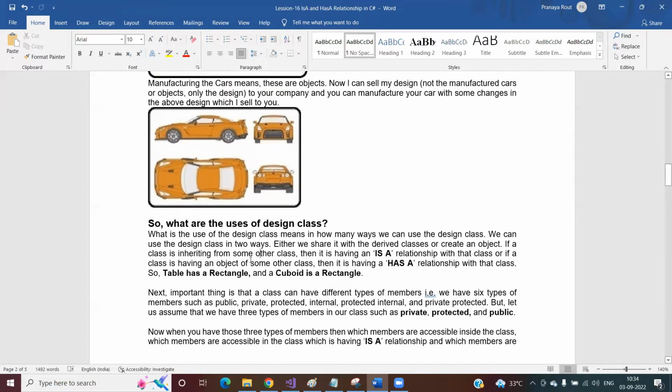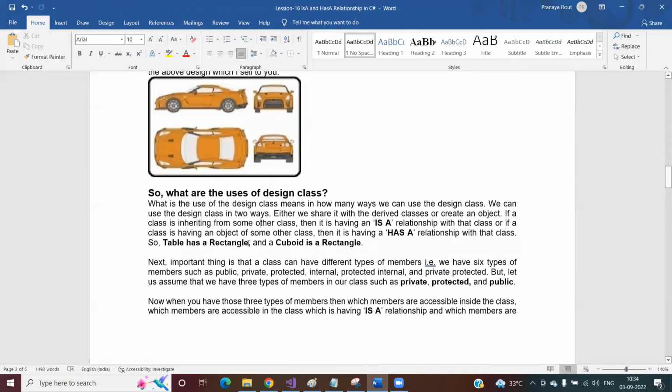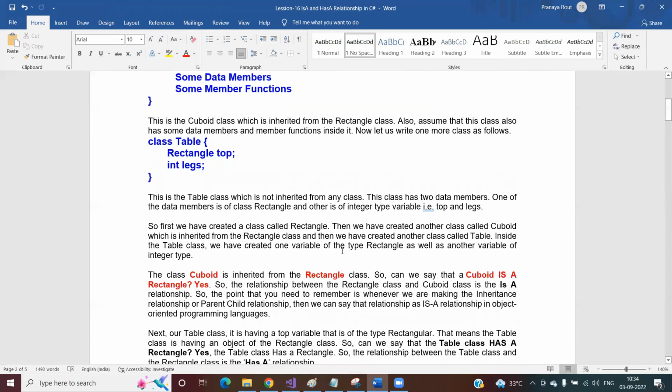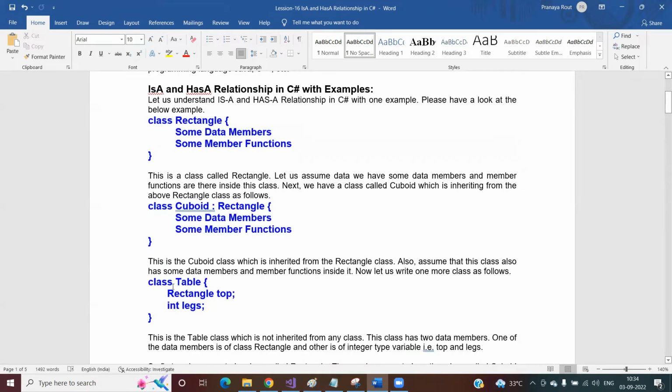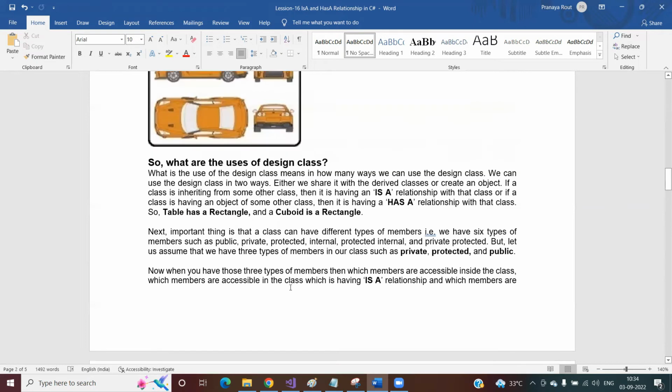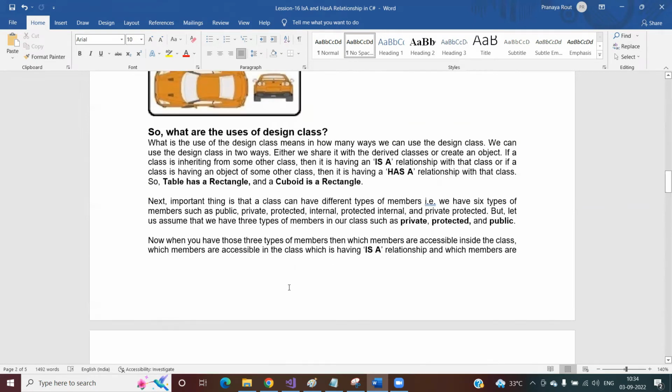If a class is inheriting from some other class, then it has an IsA relationship with that class. Or if a class has an object of some other class, then it has a HasA relationship with that class. So table has a rectangle, and cube is a rectangle. You can see here, this table has a rectangle, that is a HasA relationship, and cube is a rectangle, that is an IsA relationship. These are the two ways you can use a class in your application.